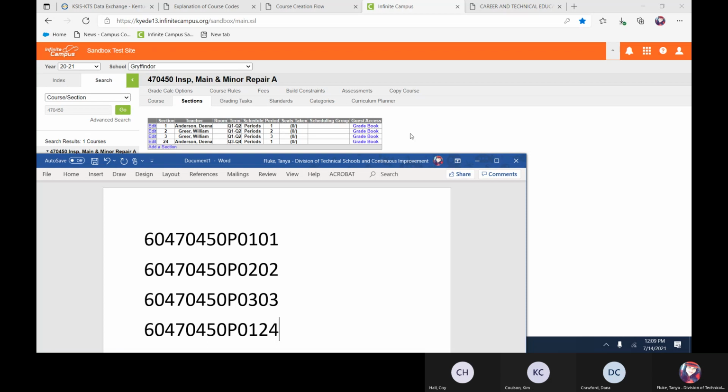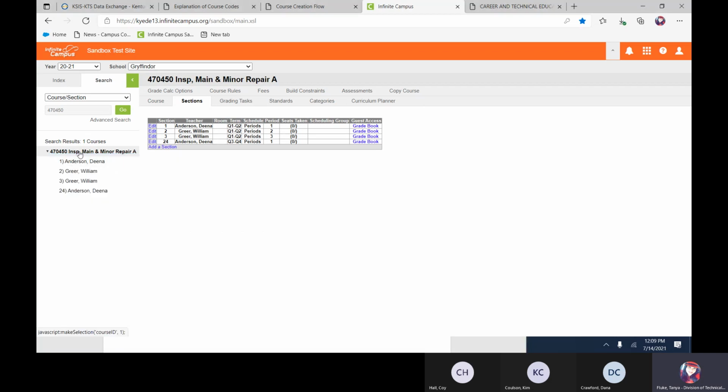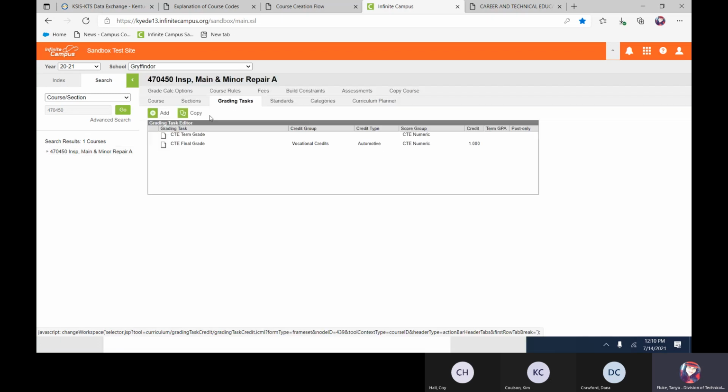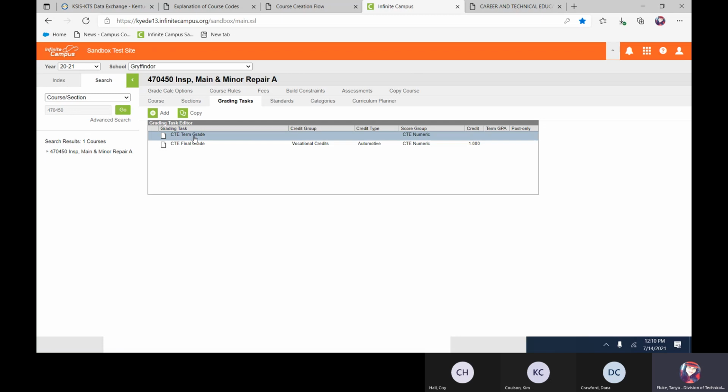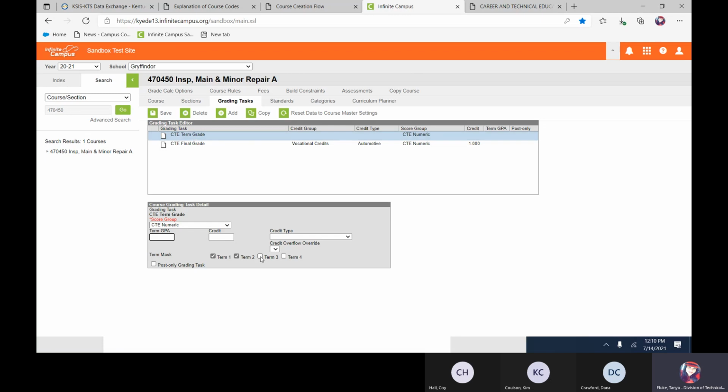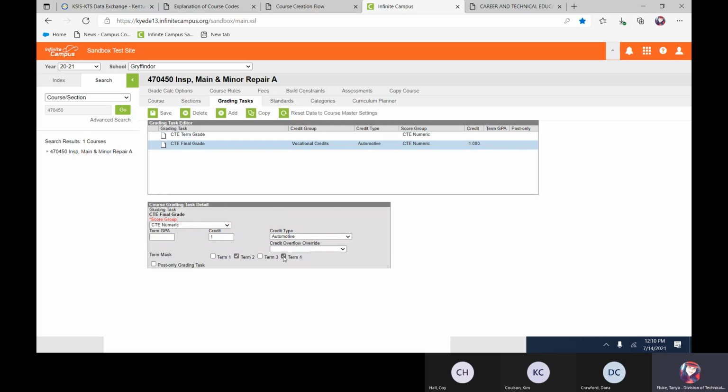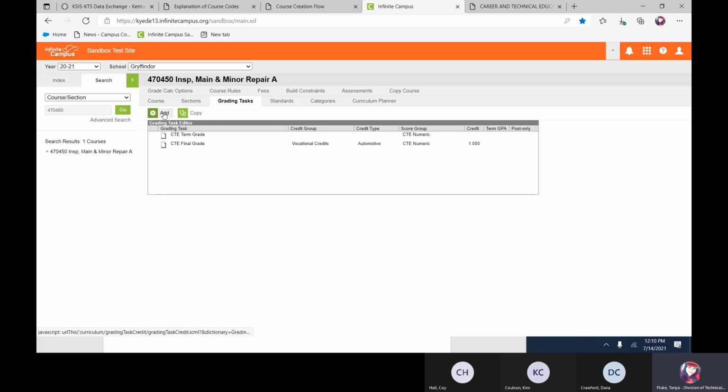So what I've realized is I've got my number now, but the course itself, I haven't opened up my grading task for quarter 3 and quarter 4. So I have to go back in here and fix those and open these up for my CTE term grade. Then I have to go to my final grade and say that the kids taking this course during quarter 3 and 4 will get a full credit at the end of term 4. Save. And then the last thing I'll do is go to my grade calc options.